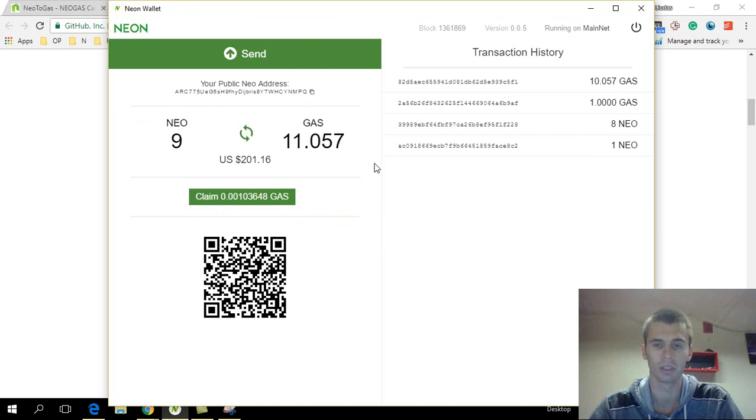If you are holding your NEO in an exchange, it's not secure. You might lose your NEO, the exchange can get shut down, etc. So it's much better to just send it to your own private wallet. And you also get gas, which is basically free money.